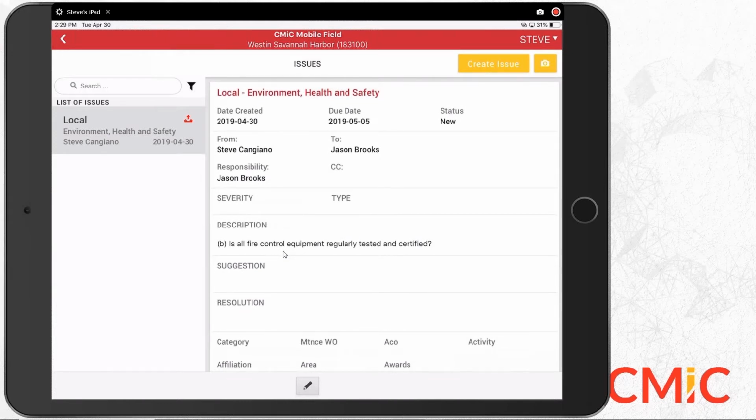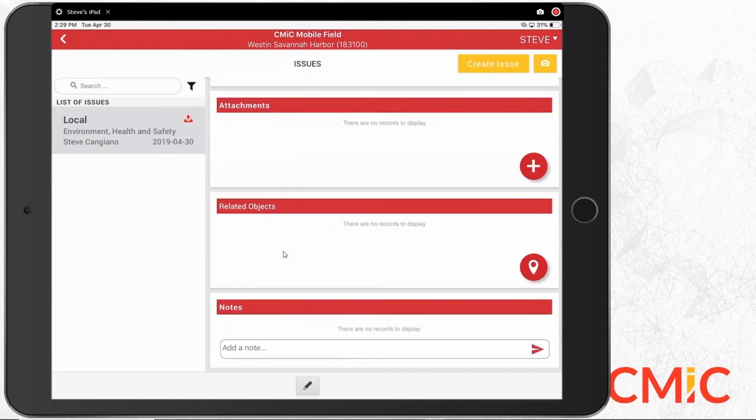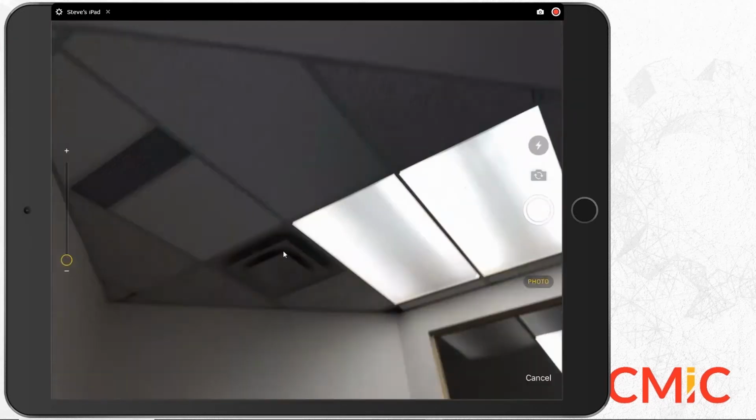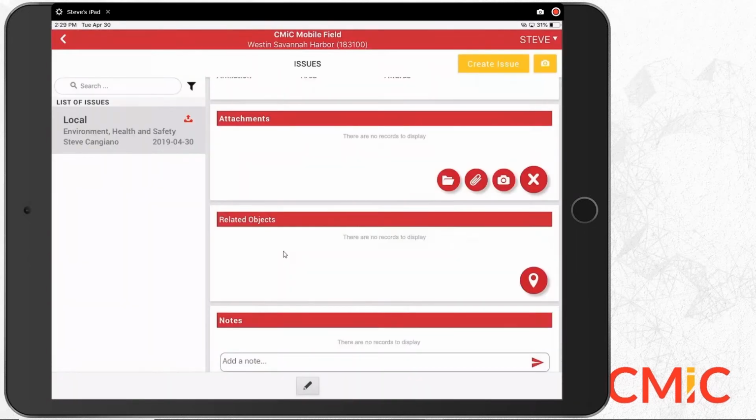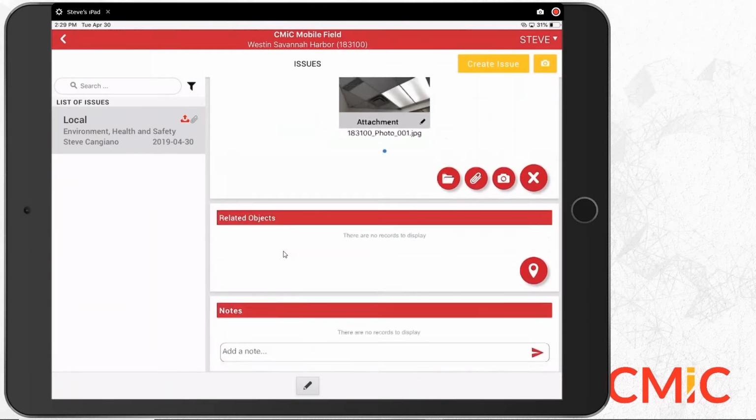Now I have the flexibility to go and snap a couple photos here if I want to just indicate what the problem is. Same thing as before, I can annotate if I want to, but what we've also added recently is the ability to pin the drawing right from the issue screen. When we first rolled out drawing management, the workflow is typically drawing to RFI, drawing to issue, drawing to punch list item. But we also want to be able to support this workflow as well.